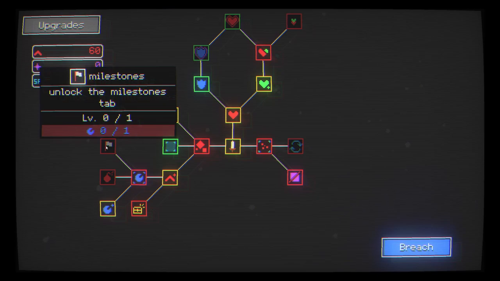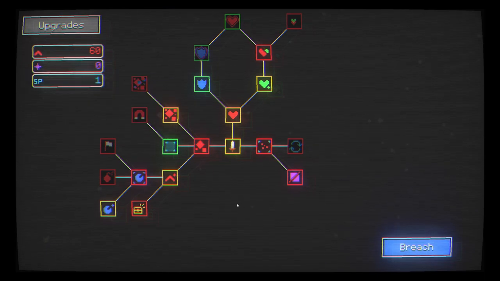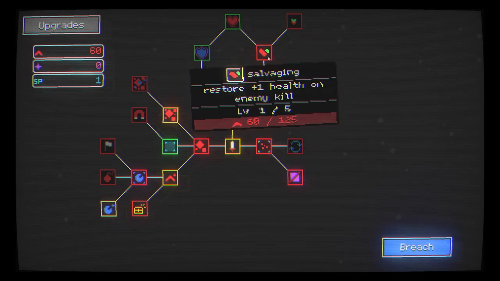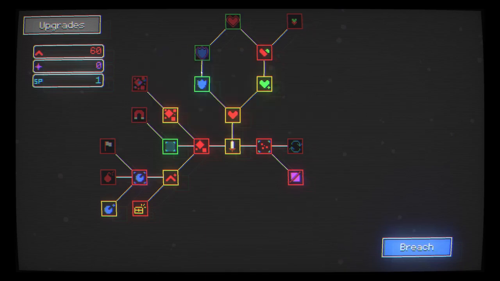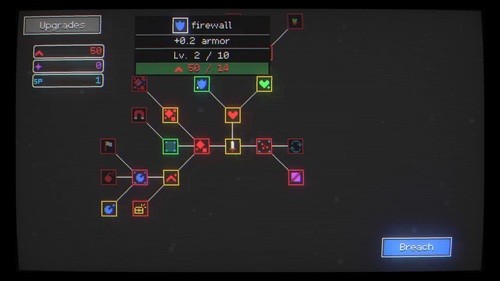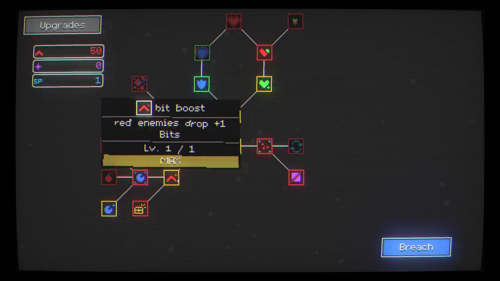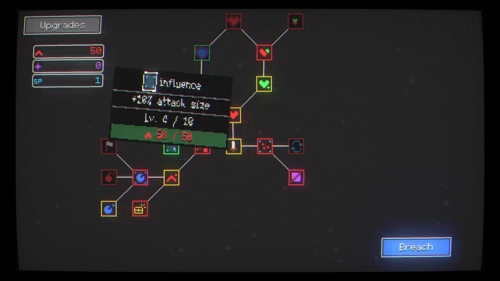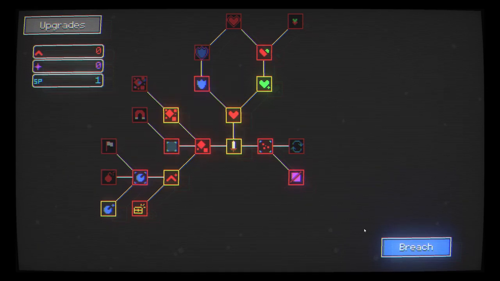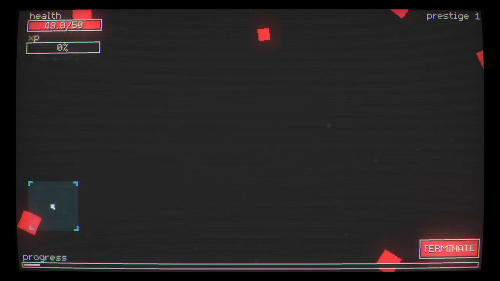And with a milestones tab. Ooh, we'll come back to that. Health is max, regen's max. Can't afford that. Can afford some armor. And attack size. Let's go one more time. Hopefully I can get to the boss this time, because I think I was quite close last time.